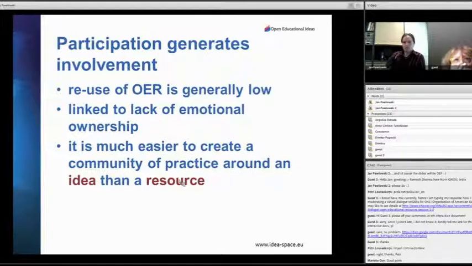And naturally, it's much easier to create a community of practice around an idea than a resource, since creating a resource in a collaborative manner really hasn't been taking place at the moment. But the communities are very active already in social networks and in closed communities as well. So how to facilitate that, how to make the best use of those communities that already discuss with each other and share practices.